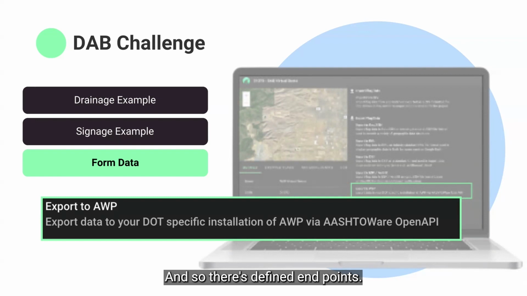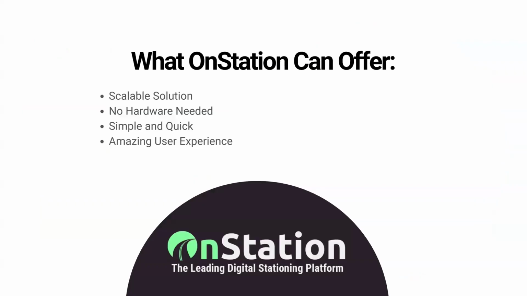And so there's defined endpoints. We would connect to those, and it's all behind the scenes. So if you want to push this into AWP, that's an option as well. So that's the OnStation solution. I hope that you found it entertaining and usable.